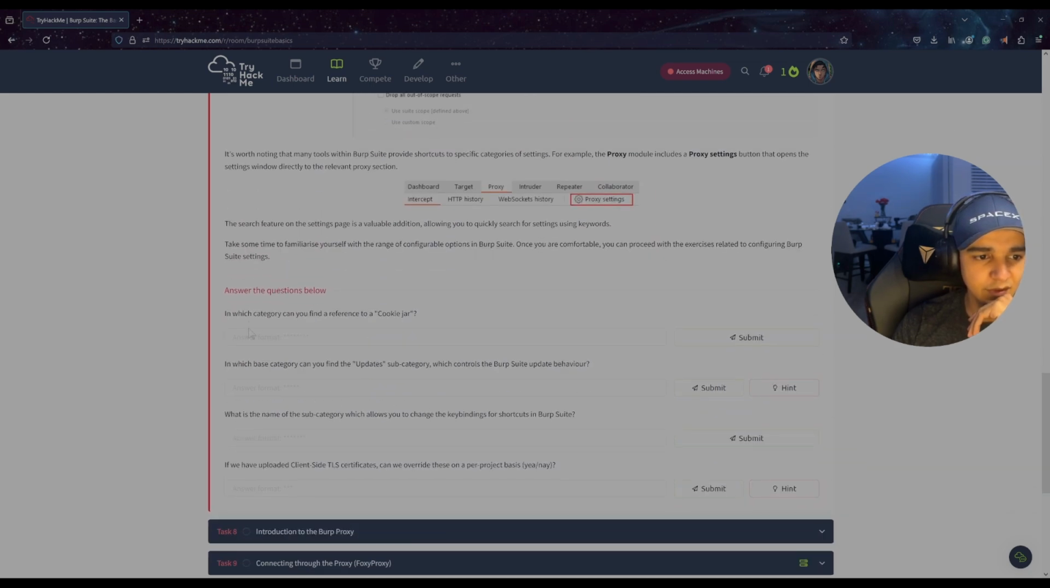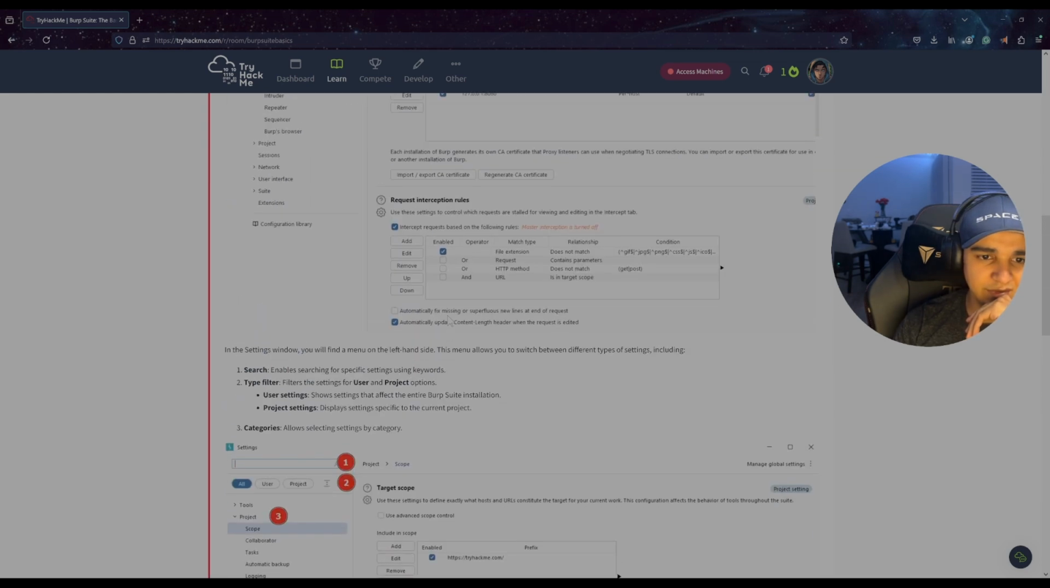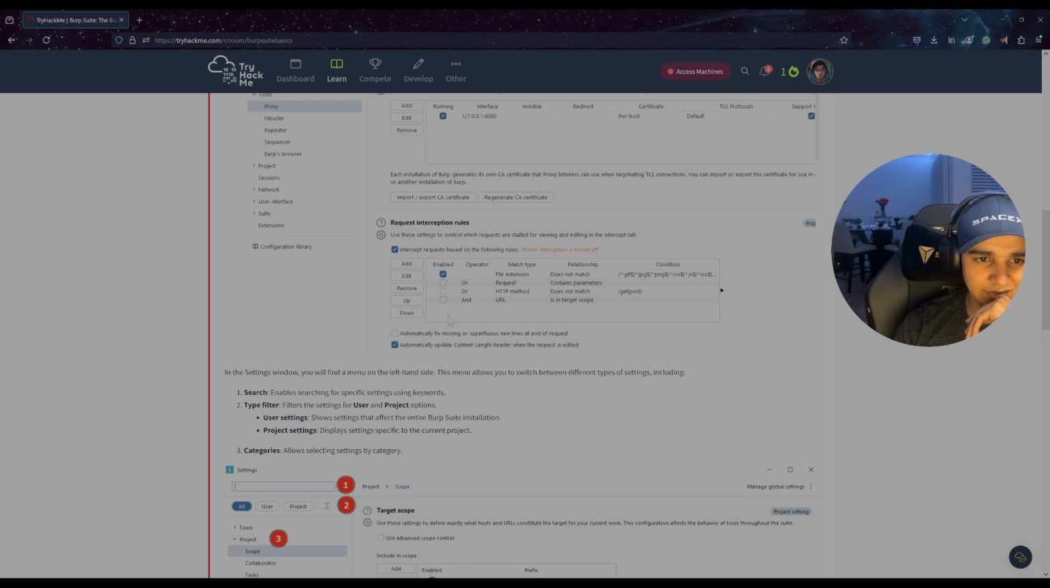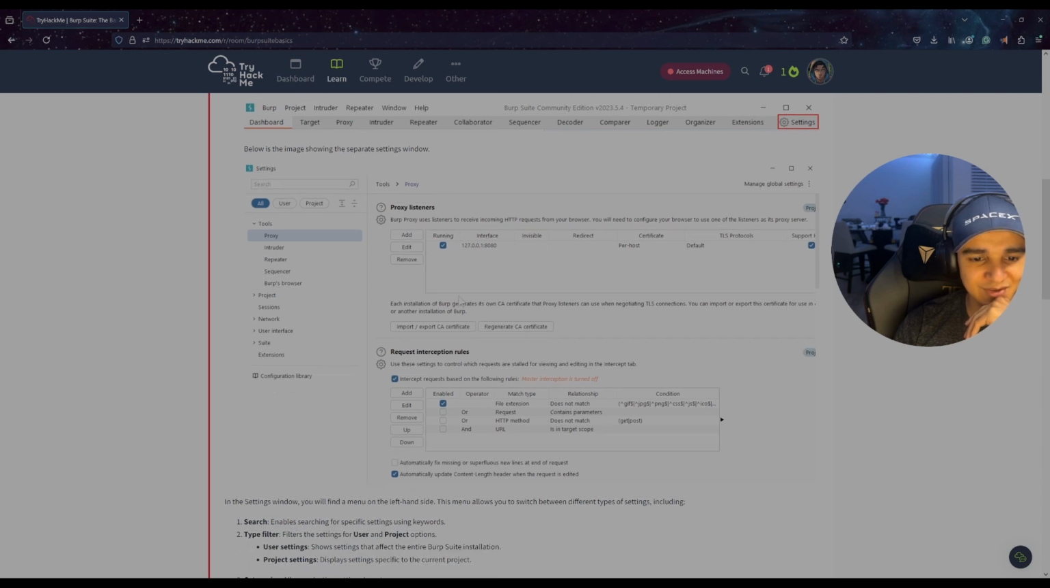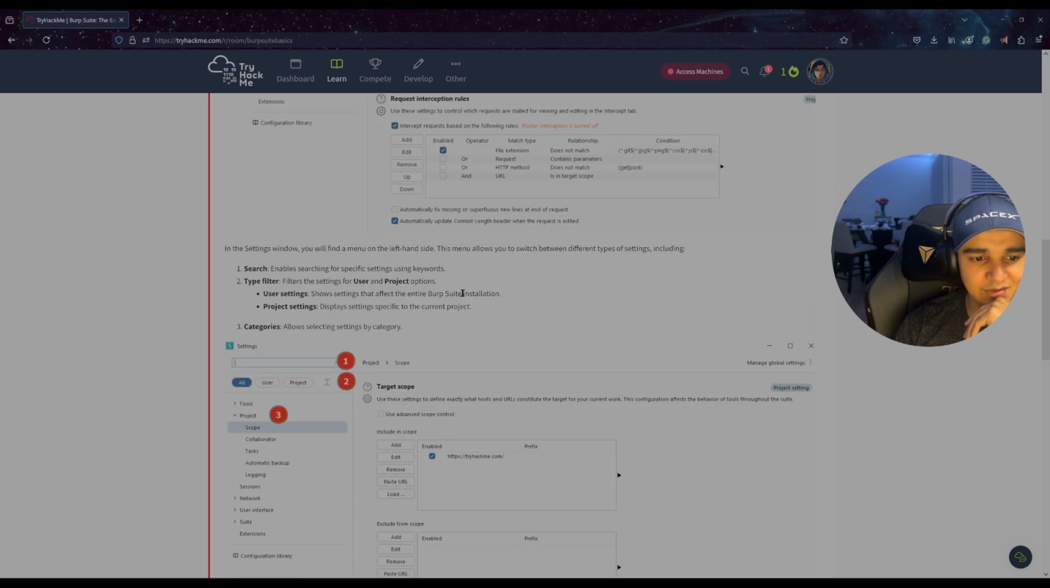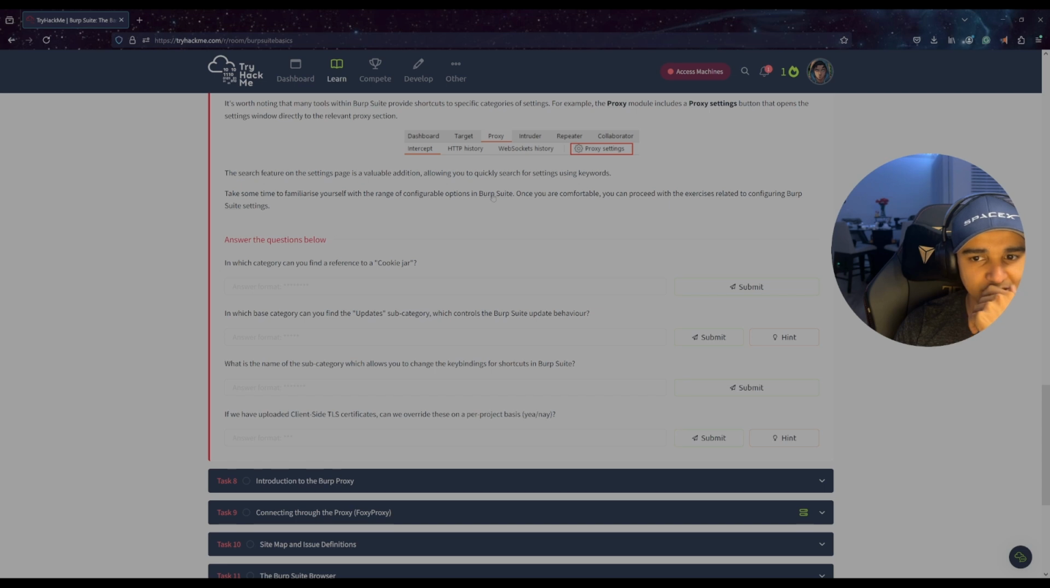Cool. So in which category can you find a reference to a cookie jar? A cookie jar. Are they testing us here? I don't remember them mentioning anything about a cookie jar. Or are they just talking about cookies? They're just talking about cookies. Got it.